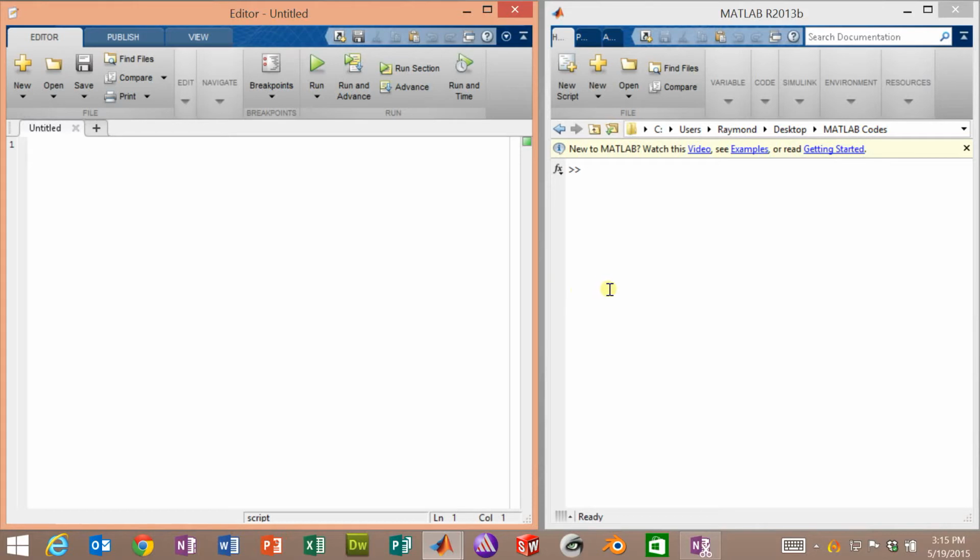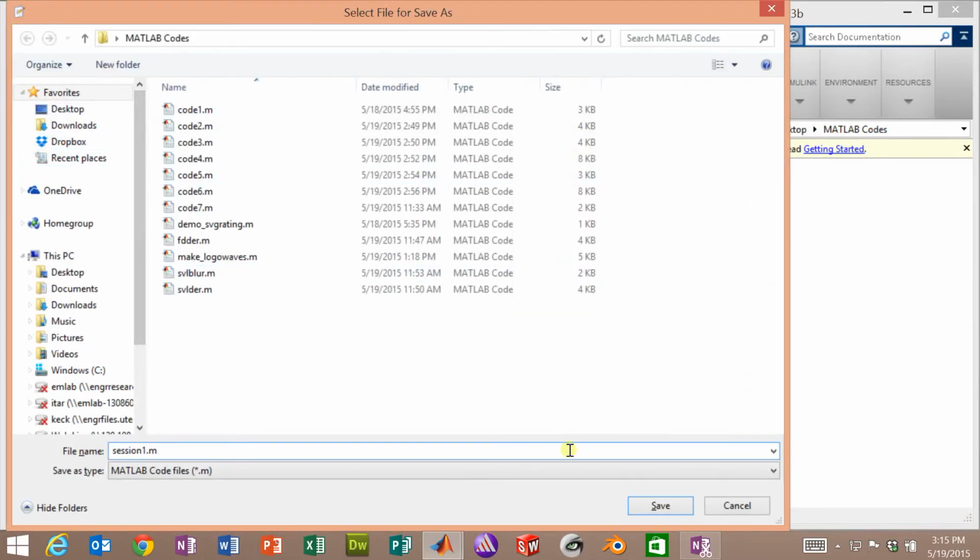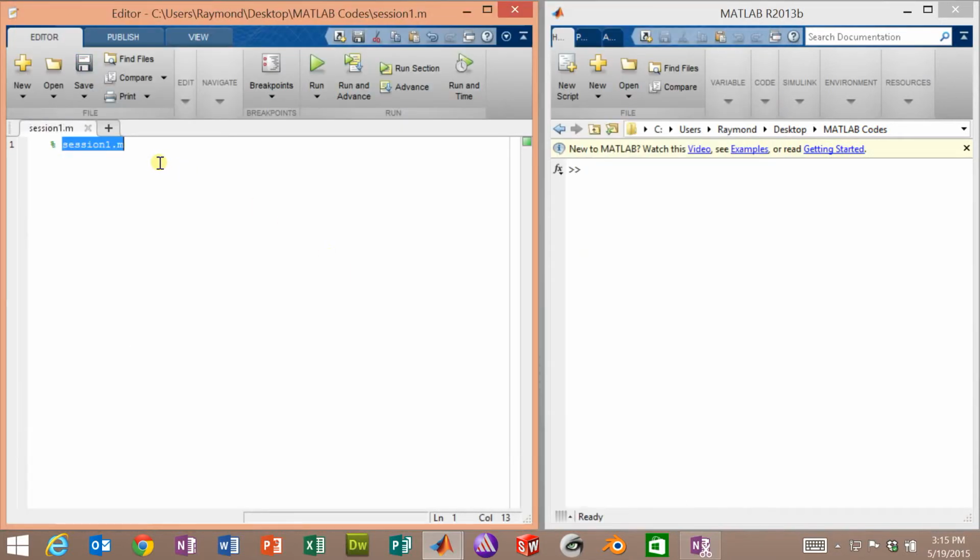So on the right, I have my command window, and on the left, I have my editor. And so I will immediately just start writing my program. I'll name this session1.m. And then what I like to do is copy, save, and save it as session one.